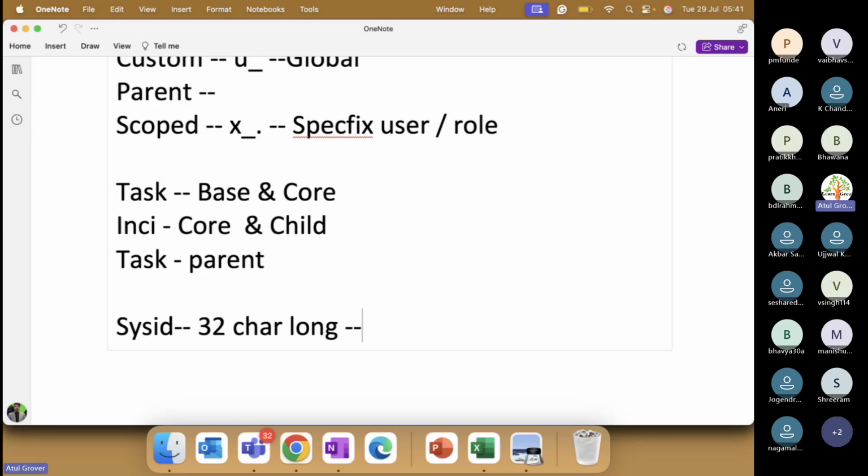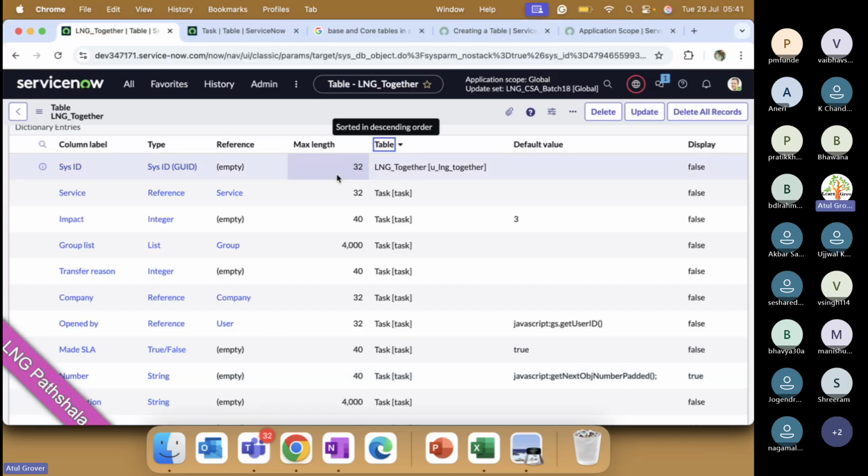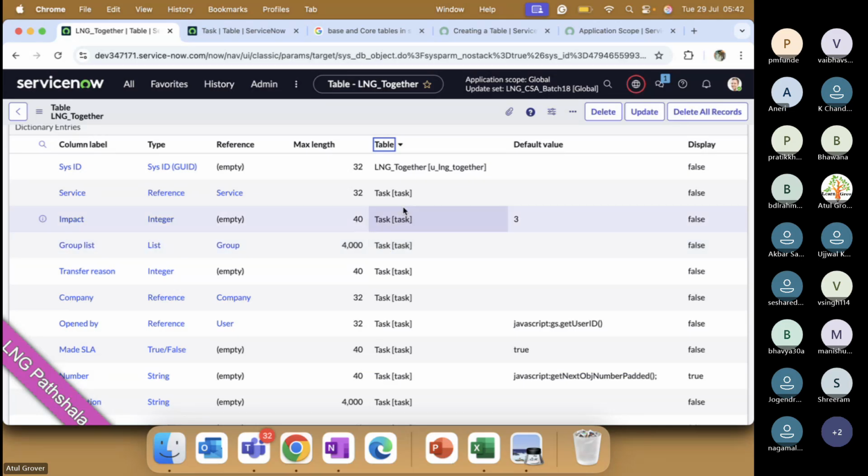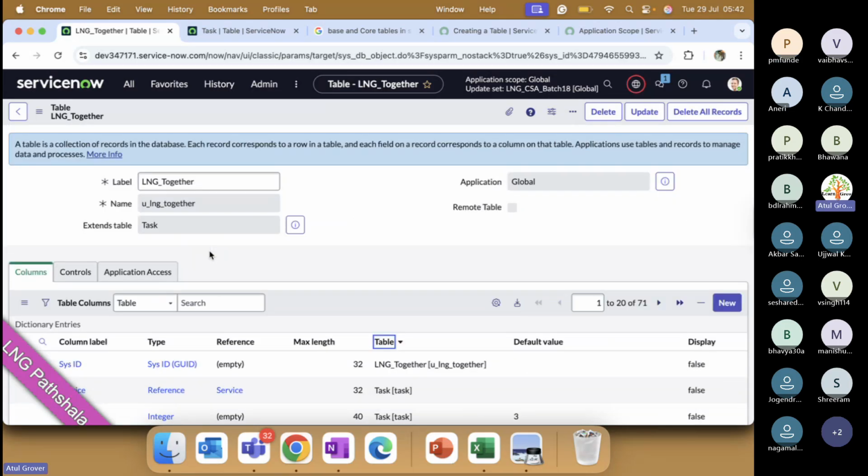Now the second question, Pratik, you can put it. How does the sys ID get generated? Can you tell me what the sys ID is for this particular table? Yes, it's in the URL. If you check sys underscore ID, we can get it from the URL. Any other way to get the sys ID? Right click, copy sys ID.